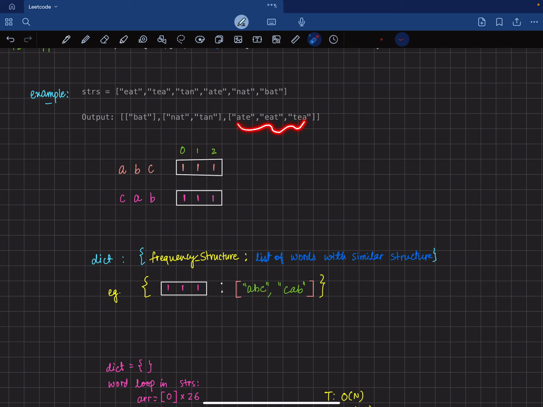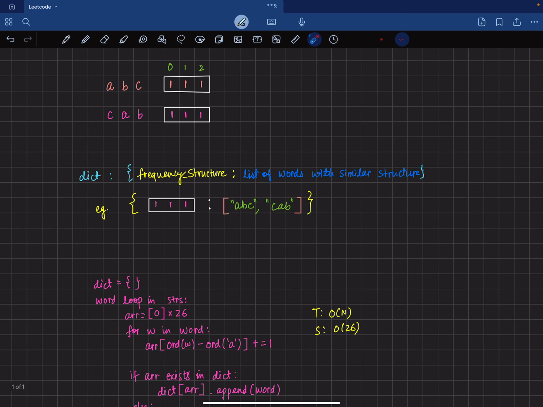Why is that the case? Because these three have the same structure of frequency. Similarly, NT and TN, and BAT is alone because there is no single word in this entire list that matches the frequency structure for BAT. Cool. Now let us come to the code, which is the easy part.